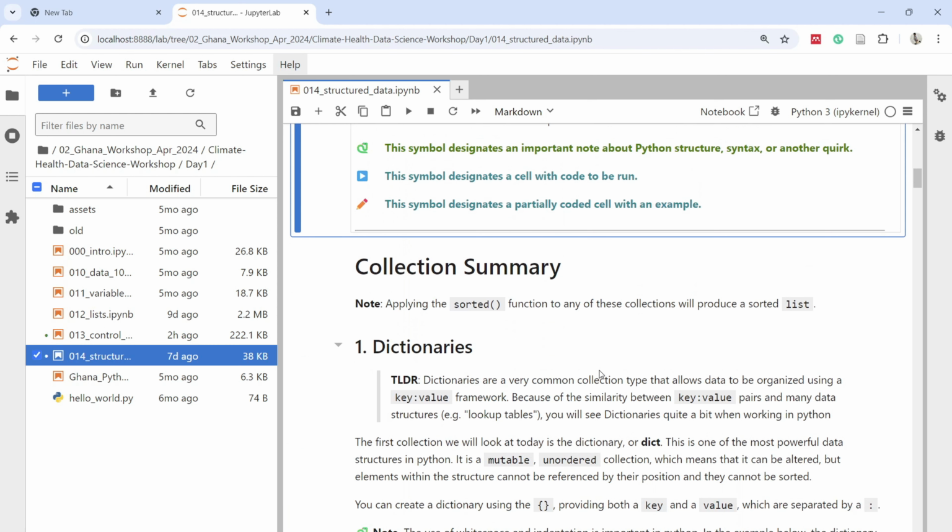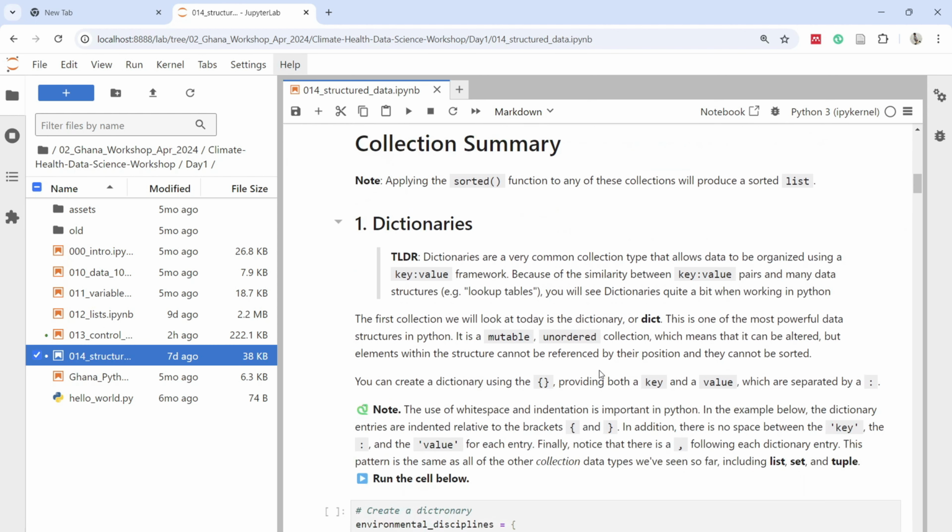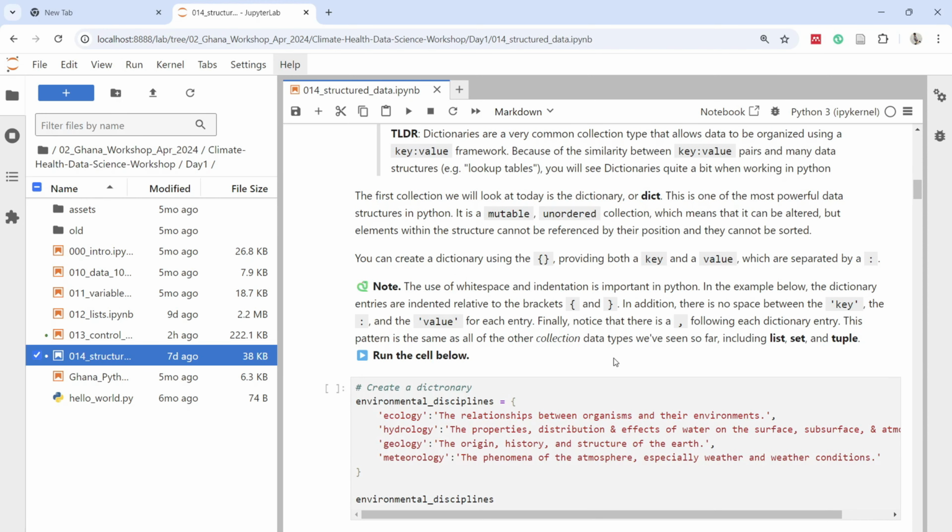So the first collection that we're looking at today is dictionary. Dictionaries are a fundamental part of Python collection types. They allow us to organize data using a key-value framework, which is very useful when we are structuring complex information. A dictionary is mutable and unordered, which means that it can be modified, but the elements within the structure cannot be referenced by their position and they cannot be sorted, which means that there is no indexing in dictionary objects. Now let's take a closer look at an example.